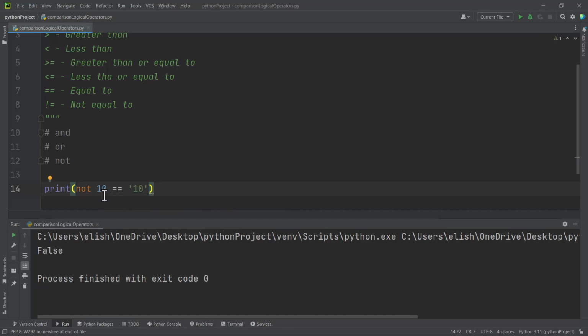Pause the video and guess your answer. What do you think we are going to get for this? If we run this, we are getting true because 10 is not equal to the string 10. All right. So this whole expression actually evaluates to false, but the not operator is inverting this expression to true. So that is how the not operator works.